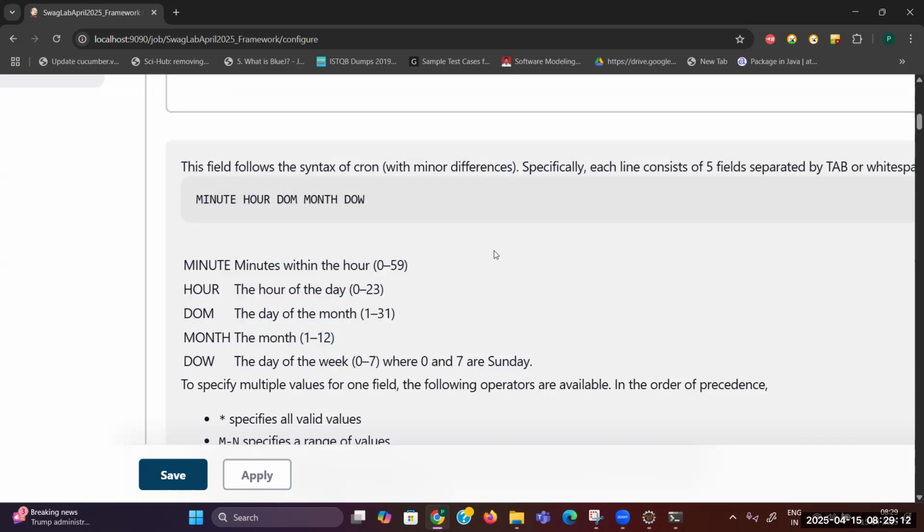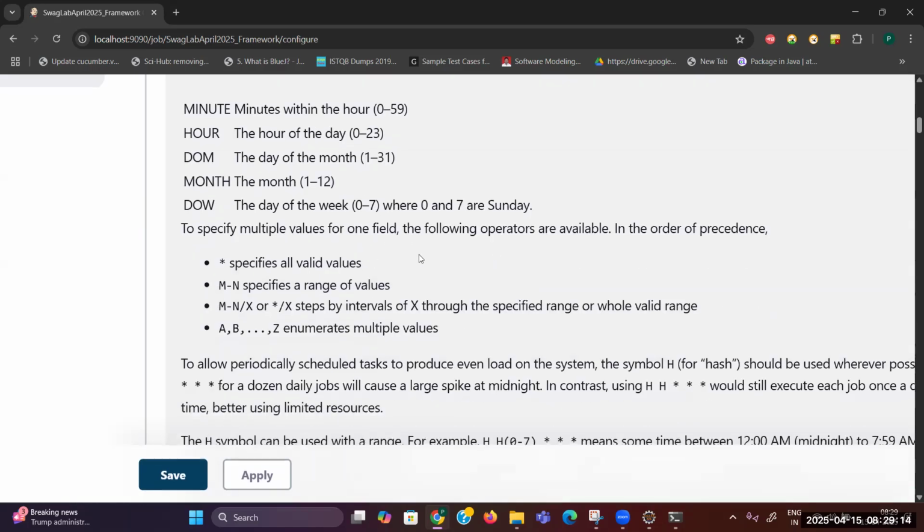And see what they have mentioned, how you can follow this expression. By these operators you can follow. Asterisk indicates all the valid values. M-N specifies a certain range. Then M-N/X. What does X mean here? An interval of X through the specified range or the whole valid range. Means they have given certain rules on how you are going to create that cron expression.